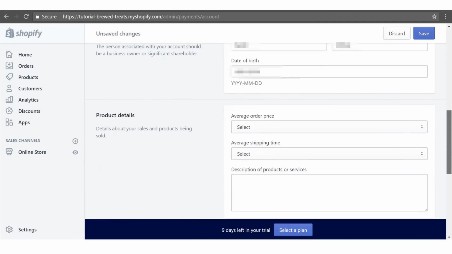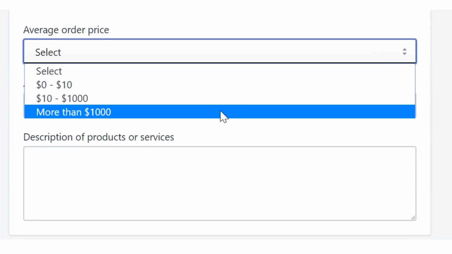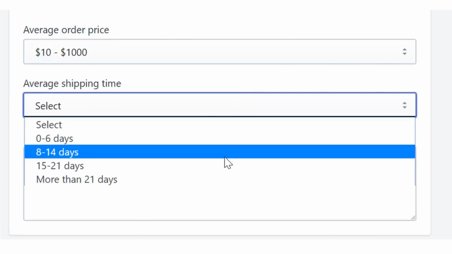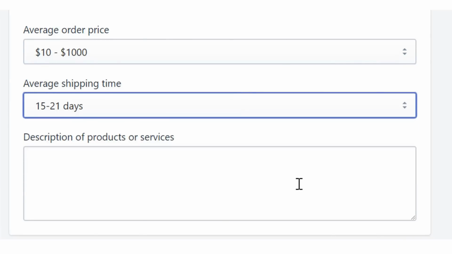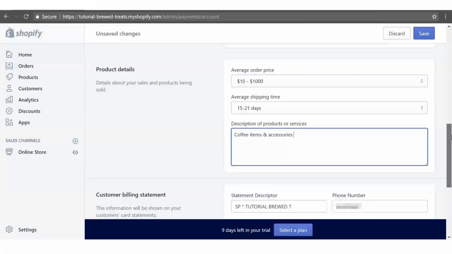Scroll down to the next section. Come to the drop-down box under Average Order Price and click it. Select $10 to $1,000. Click the drop-down menu under Average Shipping Time. Select 15 to 21 days. Then just come and give a simple description of the types of items you'll be selling. A simple one-sentence description is enough.